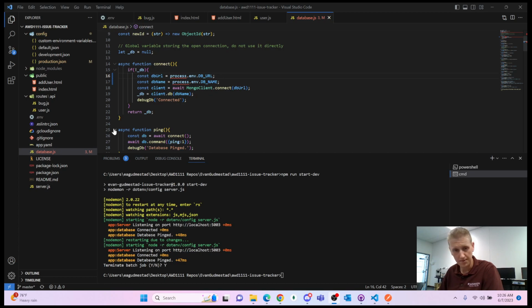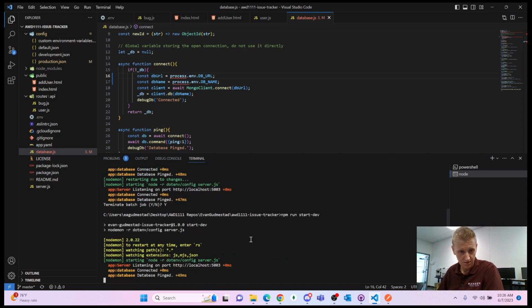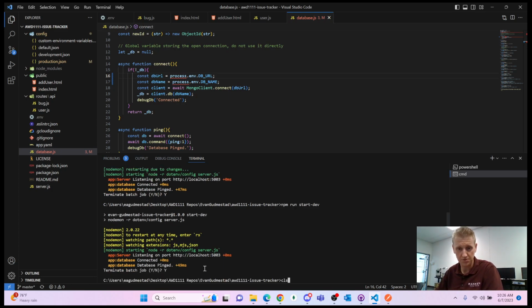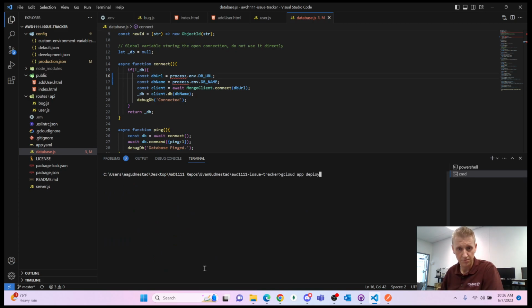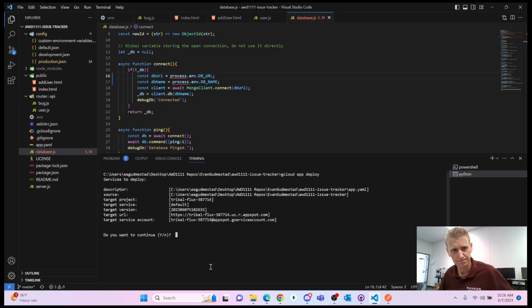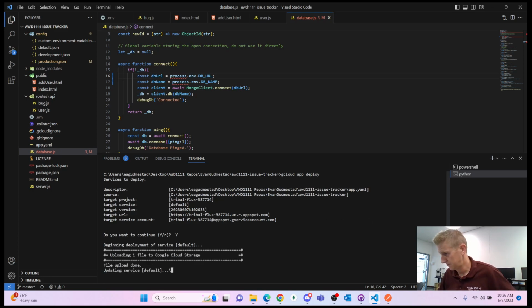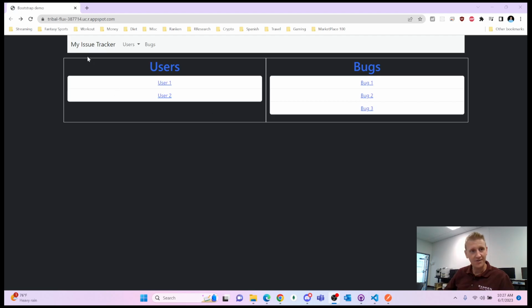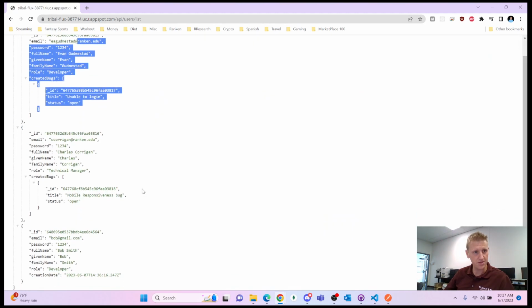process.env. One second. Okay. Third time is a charm, so it's running locally again. npm run start dev. Connects to the database, pings the database, no problem. So clear the screen, redeploy. Now using the .env. All right, life is good. We now have an updated issue tracker with users coming back from the database.